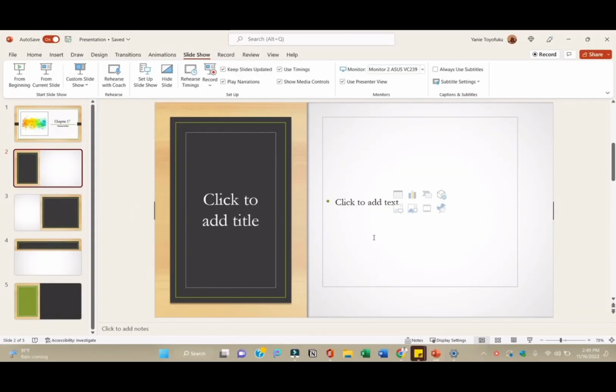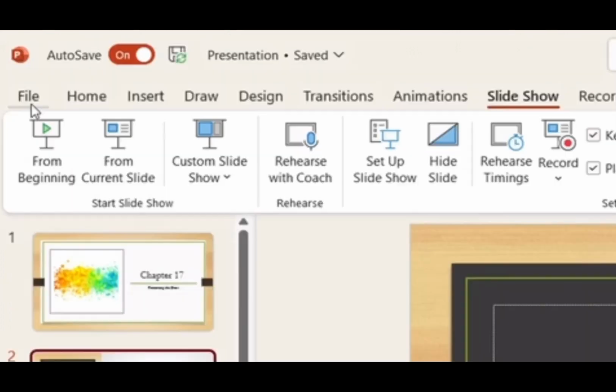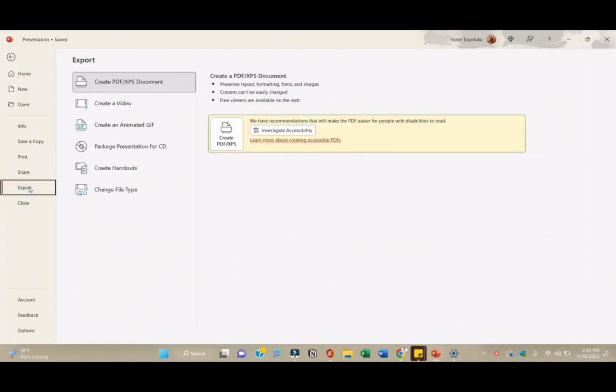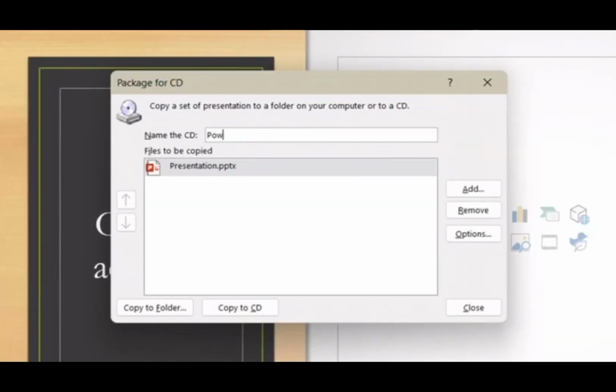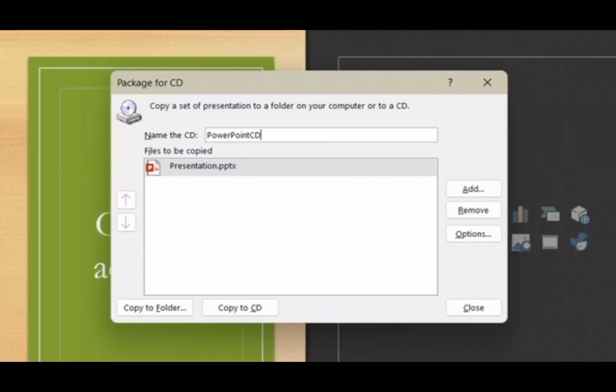Now, package a presentation for distribution. I'm going to show you how to pack a presentation to a CD. Click File, then click Export, then Package Presentation for CD and Package for CD. There, the Package for CD dialog box opens. Afterwards, follow these steps.